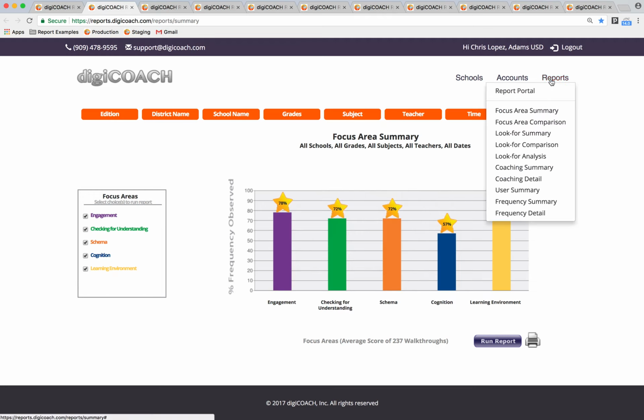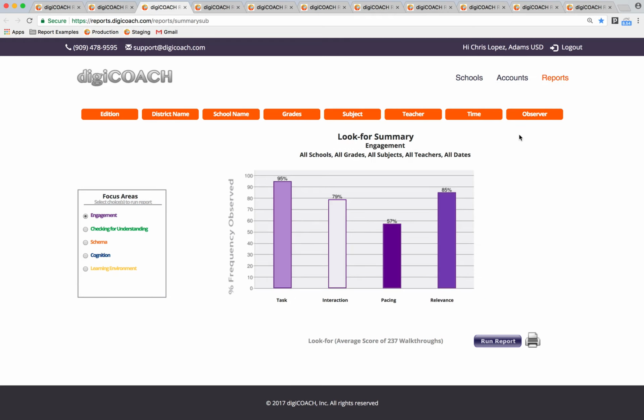Next report I'll show you is the Look For Summary. The Look For Summary report provides the same data that we just saw in that little pop-up on the previous page. The benefit of this report is it allows you to focus on just one area at a time. In this case, the first focus area, which was engagement. So here's that same data, that 79% for interaction, or that pacing at 57%.